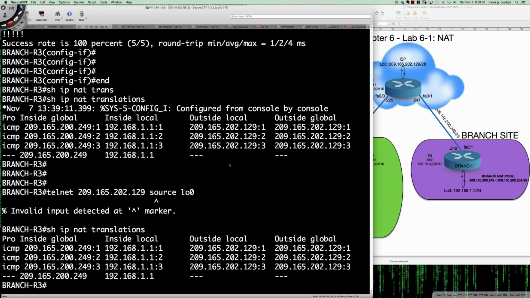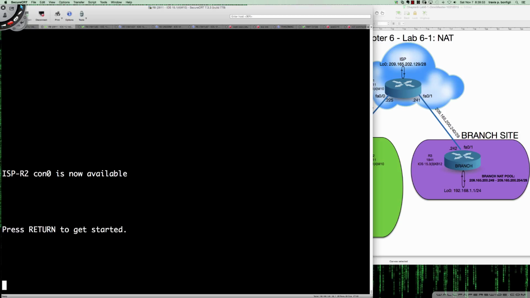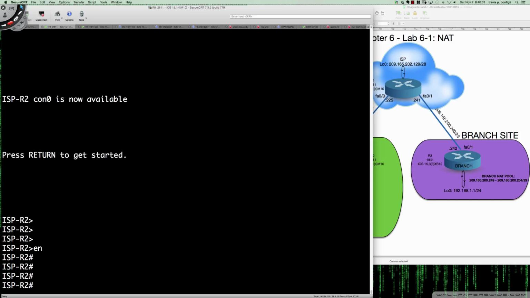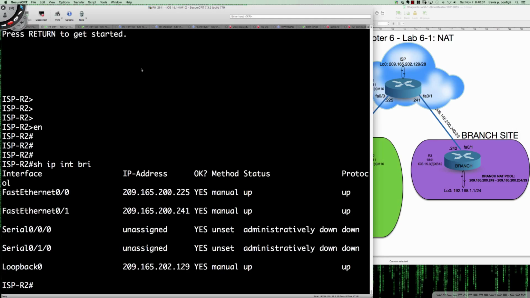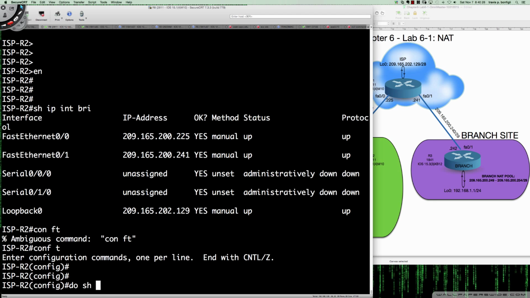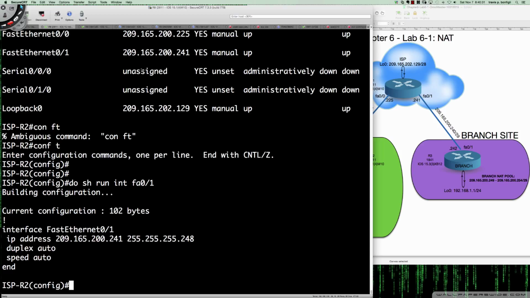Let's change it up and go out to the ISP. We're on the ISP, so we're going to set it up for another loopback address. So show IP interface brief. Let's see what we've got here. You can see we've got the one loopback address. Let's go into global config, and I want to show you an example of what it looks like when it's getting translated twice, so the outside global and the outside local are different addresses. So do show run interface FA0/1, I think that's a slash, yeah.